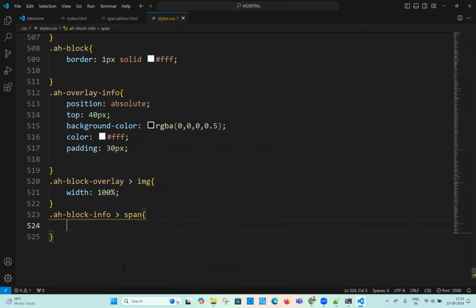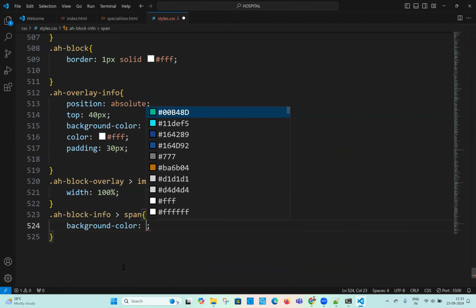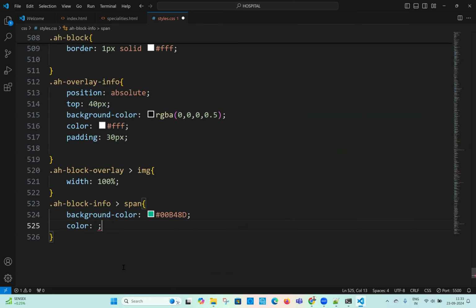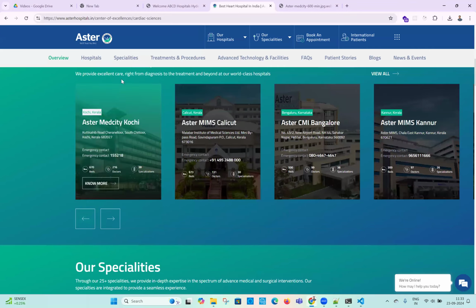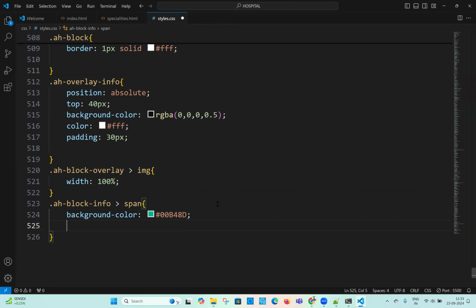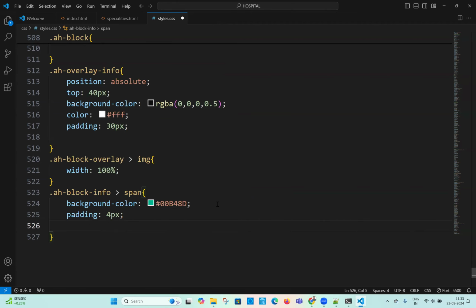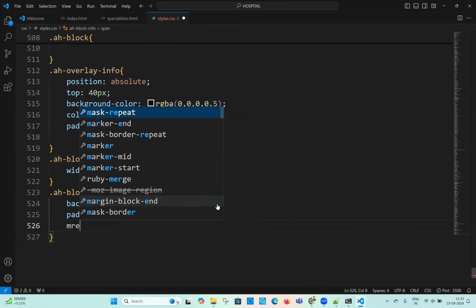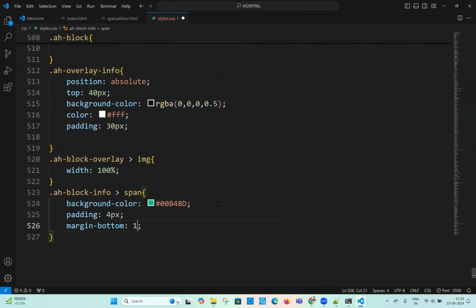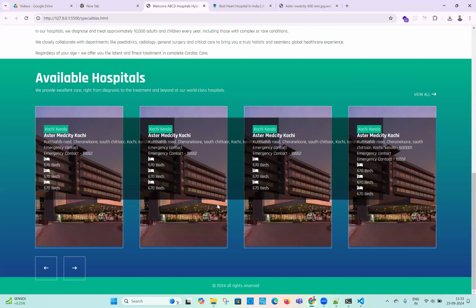Inside the span, it is going to be background color like this, and color is going to be white. Already we provided white color, right? Okay, leave this. So let me check this now. Color is going to be added like this, and padding 4 pixels. Margin bottom will be 10 pixels. I am writing roughly 10 pixels margin bottom.